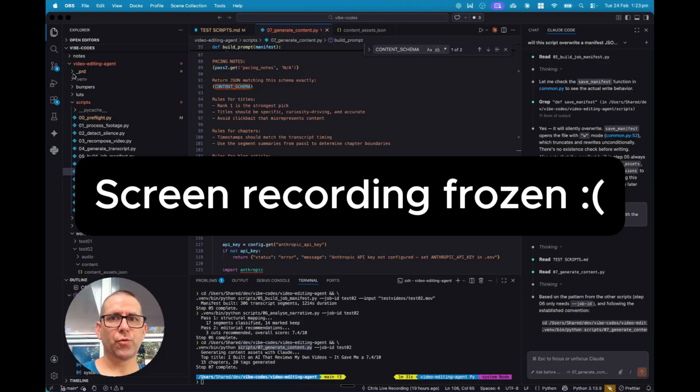Detect shorts. What does this do? Identify short candidates from the structural analysis. No additional API AI call needed. Criteria: segment type is main point or strong demo, confidence above threshold, duration between min and max. Interesting. So that narrative analysis step is key to this.